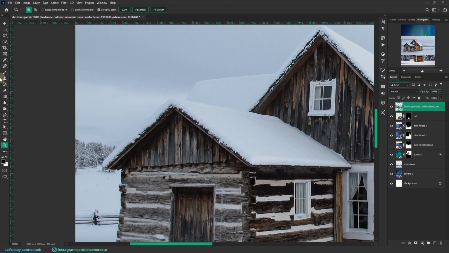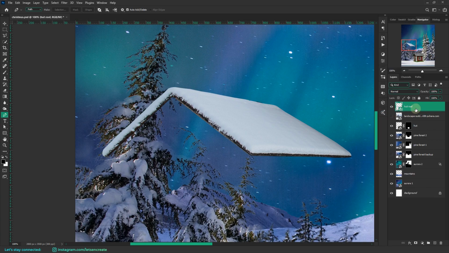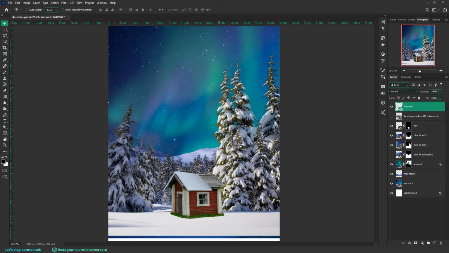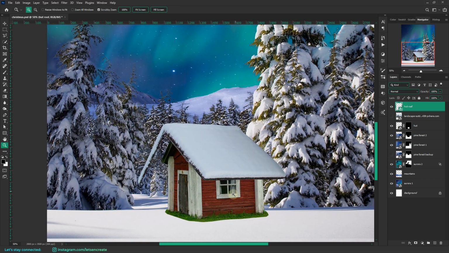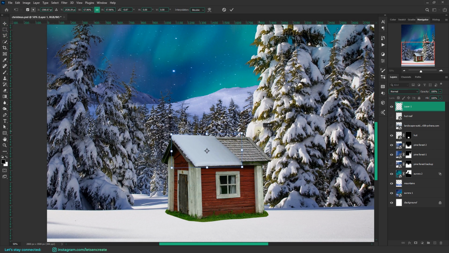Then I took this image of the cottage covered in beautiful snow and I used the roof from here and placed it on my little hut. So this is a snow covered scene and the hut was not having some snow on the roof, so definitely we needed to improvise on that.